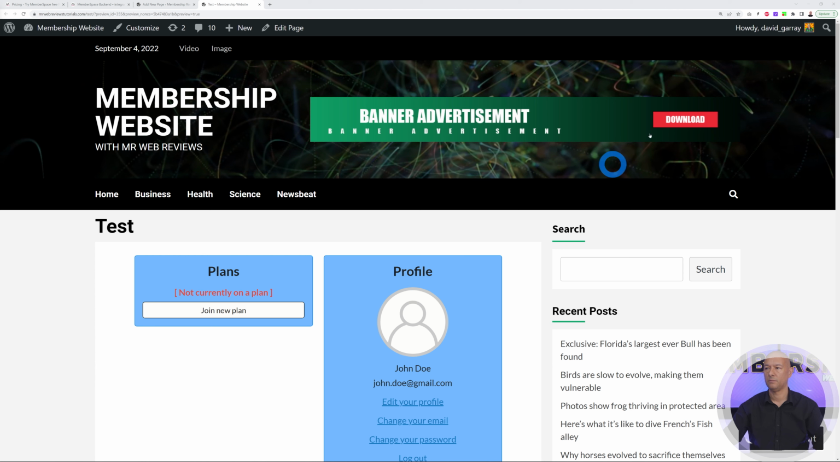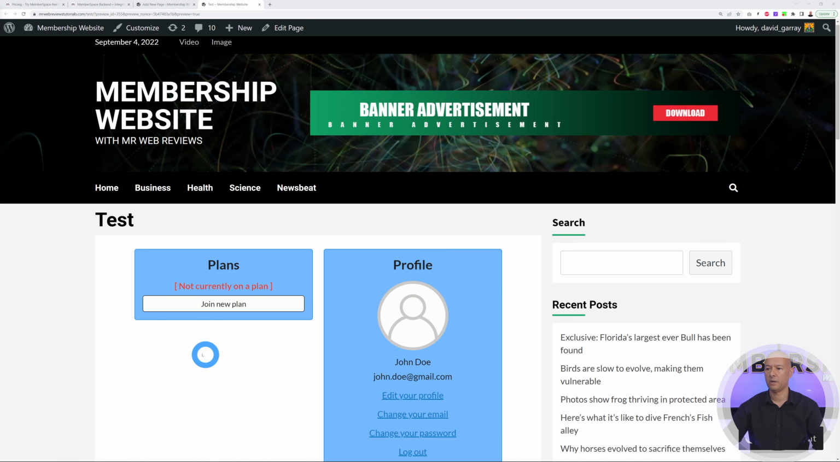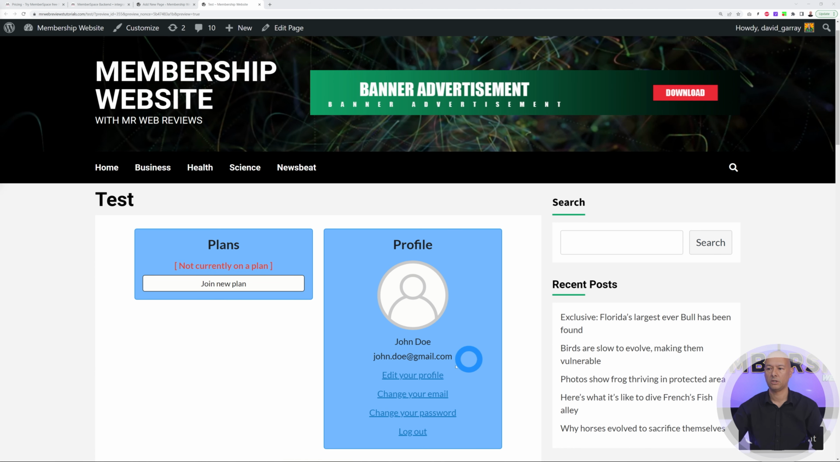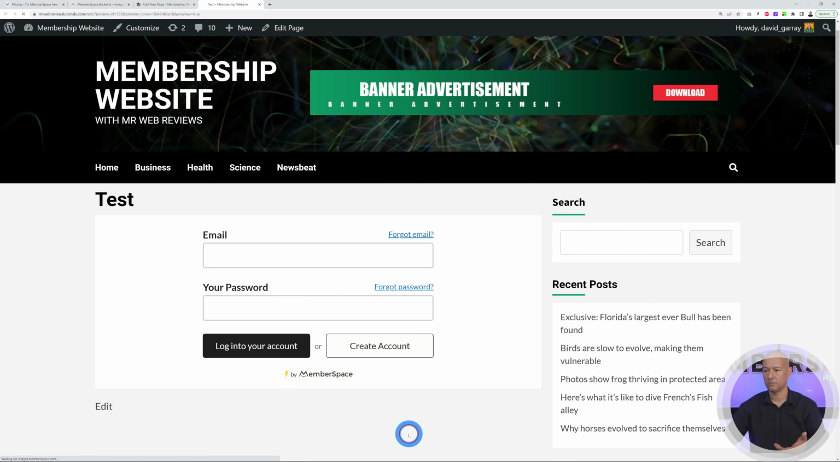And there you go. As you can see, because we are logged in, we have access to our different plans and the profile as well. So we can edit the profile, change our email address, change password, etc. And we can log out as well. If I log out now, you will see we have a different screen. This will look like this. Now we can log in to our account or create a new account. This is another very handy feature that you can use to customize your visitor's experience and make life easier.